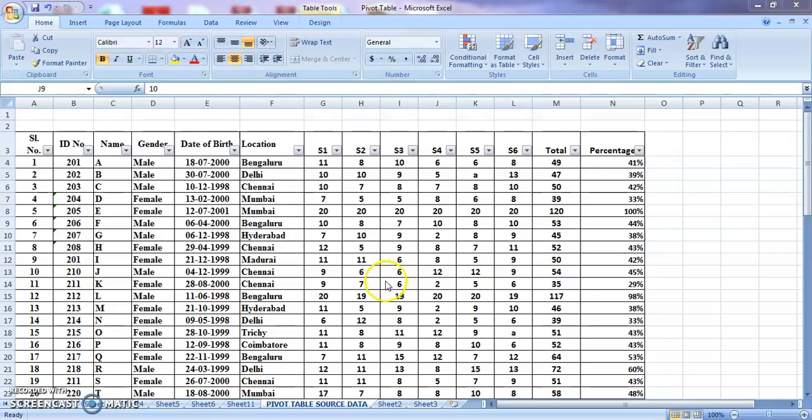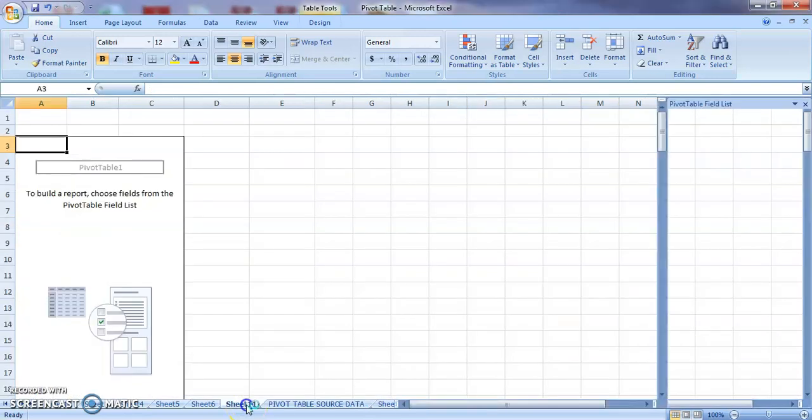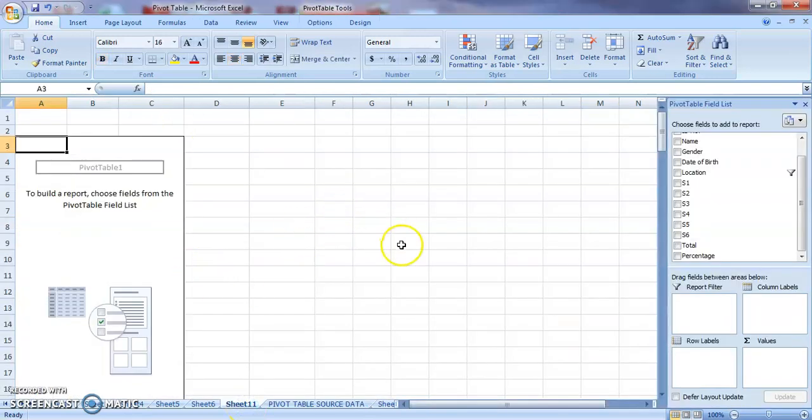Okay, now let us move into the location where our pivot table layout and fields are present. Okay, so I'm clicking here. You can watch now, right?